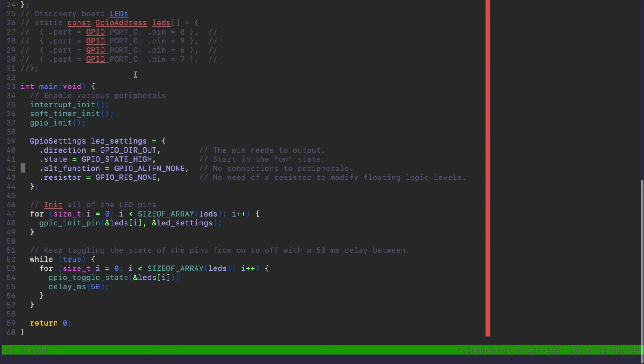So this is the settings. In this case, we want to flip the LEDs, so direction must be out. The default state, we just set to high, so when you program the board, the LEDs should be high. The alternate function we put as none, because we don't use any peripherals here. We're not using I2C, UARTs, CAN, any of those. We're just using the pin in and of itself. And for the resistor, we just put GPIO res none. That's how you initialize the pins.